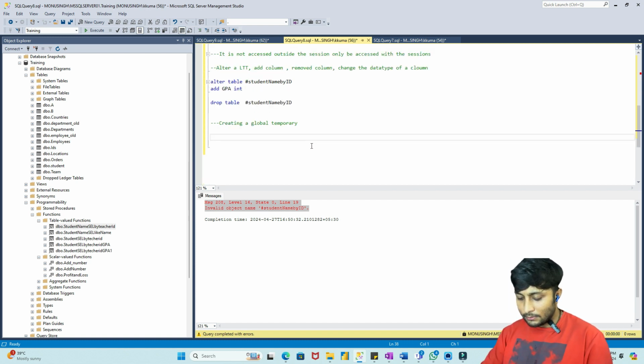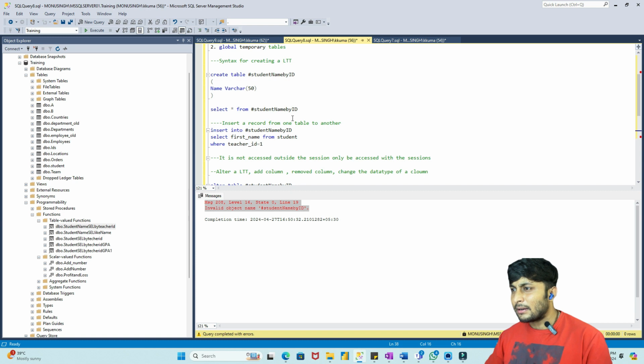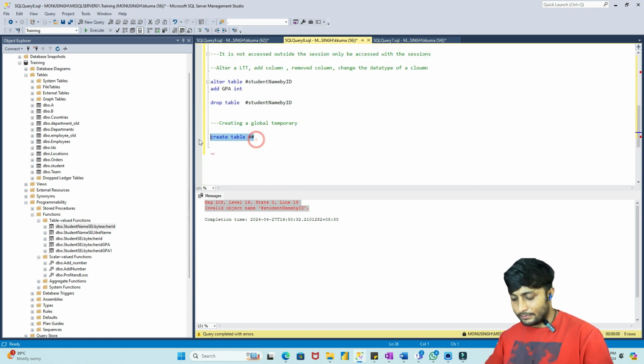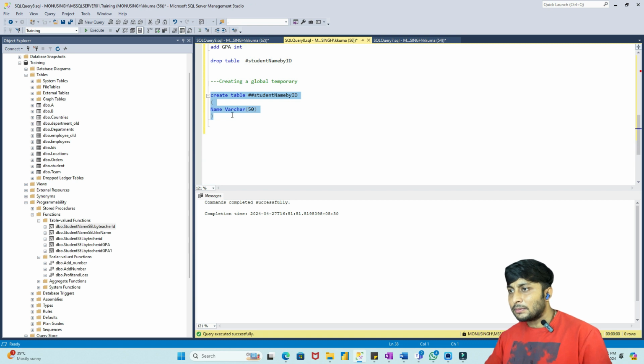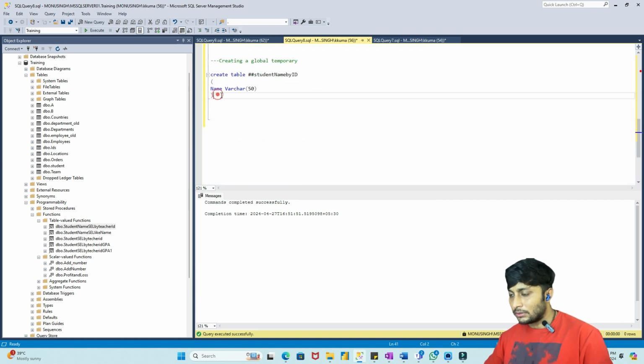So for creating a global temporary table, we will write create table, and instead of using the single hashtag, we will use a double hashtag, and I'm creating the table as student ID. I'm creating the same name table, but instead of single hashtag, I'm putting double hashtag. And if I create it, you could see that this particular table is being created, and let's try to insert data from this particular table to this particular table.